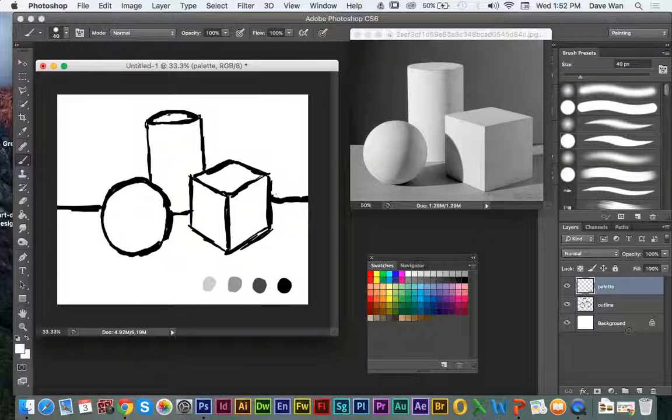Alright, now that we laid our grays out, we're going to have to create 3 different layers, one for each shape. You're going to make one layer for your cube, one for your sphere, and one for your cylinder. So cube, sphere, cylinder. I'm just going to rename layer 1 cube, sphere, and cylinder.